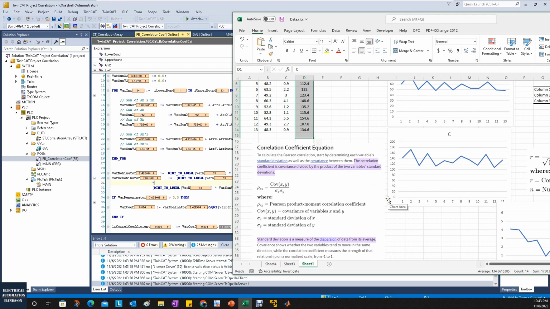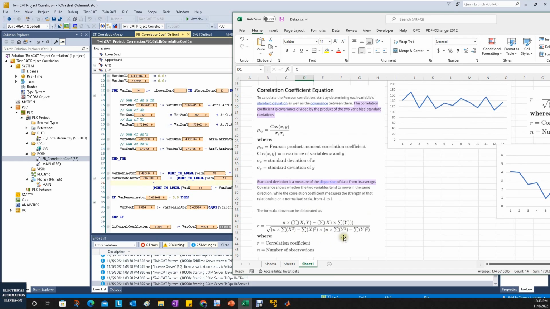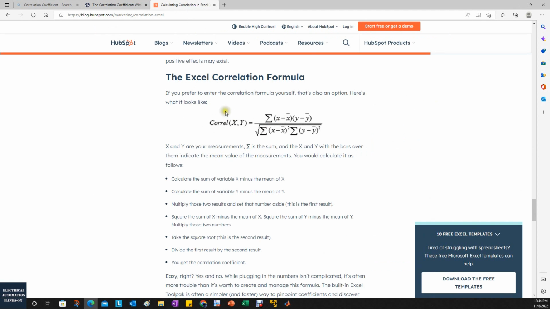Alright, this is the demonstration of using the PLC and Structured Text language to program this correlation coefficient equation calculation. And the equation I'm using is here. One more word: in most cases you will see the equation looks like this. But in some cases you will see another style to calculate this correlation coefficient. This is the average of the x elements in the array, and this is the y average.